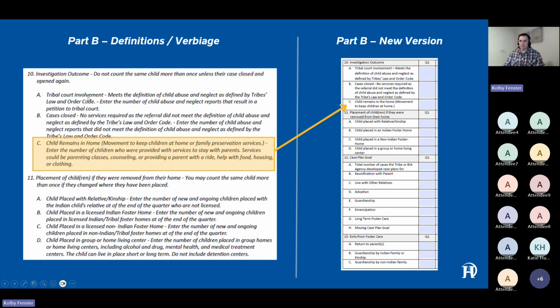So again, these just talk about for how many cases had their results substantiated versus unsubstantiated, and wanting to track those outcomes. In terms of the child remains in home, just like I mentioned on the earlier slide, this definition seems to match what was in Part A when it comes to those family preservation services. They provide those exact same examples of parenting classes, transportation assistance, housing assistance, etc. We just don't have that distinguishment of who provided the service.